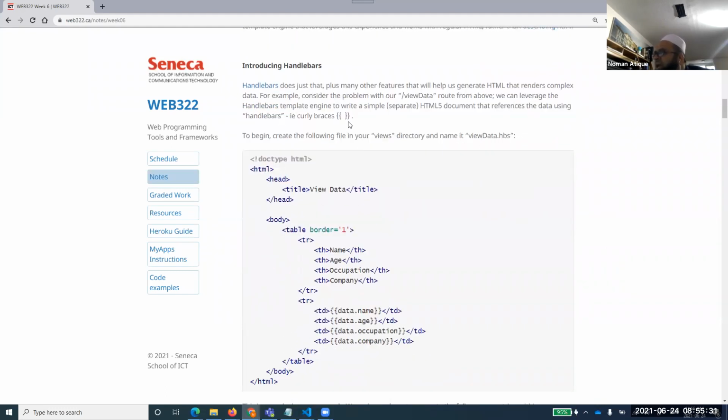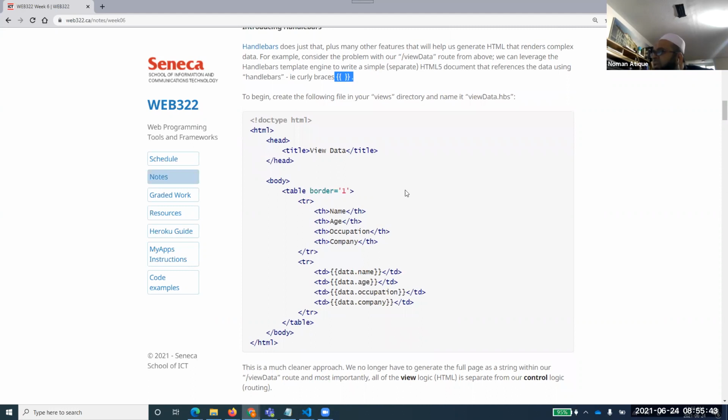Handlebar is one of them, and handlebar is recognized with these curly braces. So typically it's two, right? So if you are mentioning double curly braces, that means you are talking about the handlebar. And this is the thing over here that has happened.